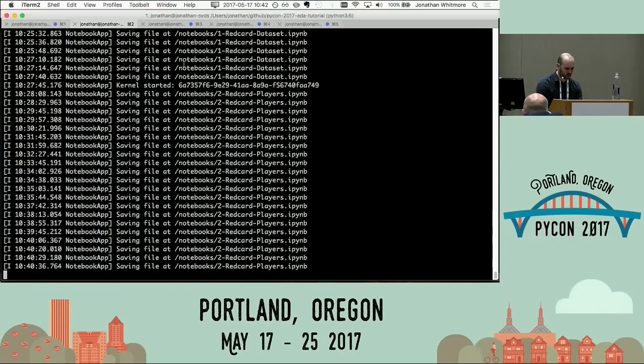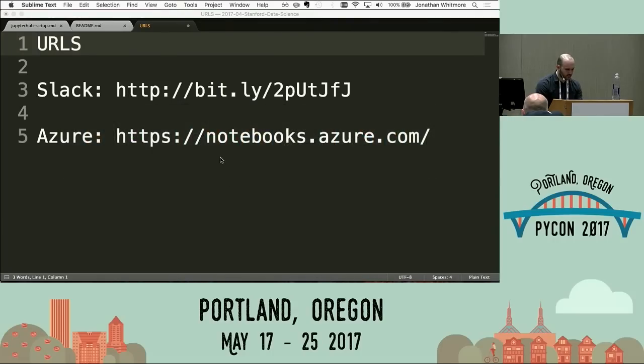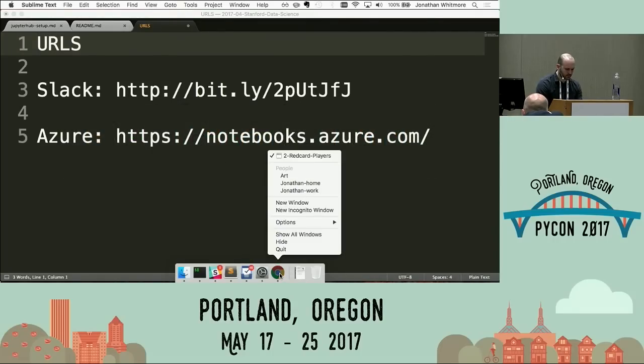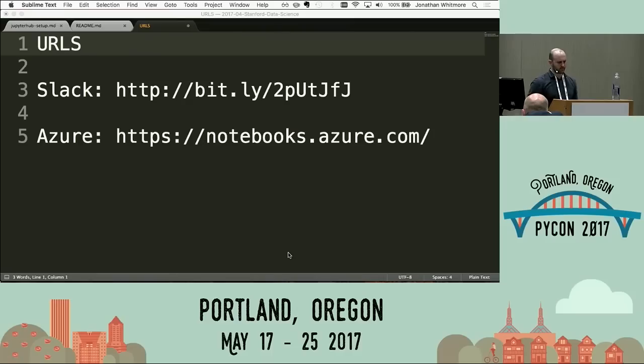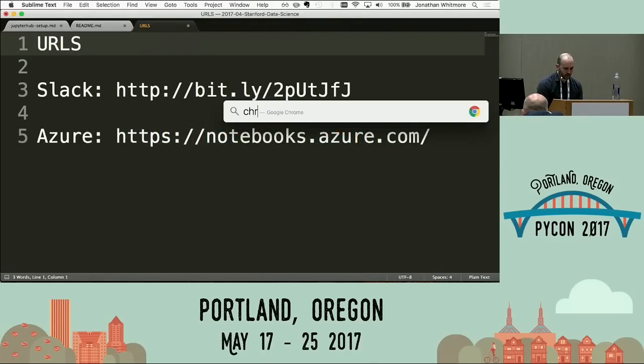Let's see what's going on here. You see Slack as well. Sublime Text. Okay, let me just blow that away, I guess. Weird. So here's the fun thing.